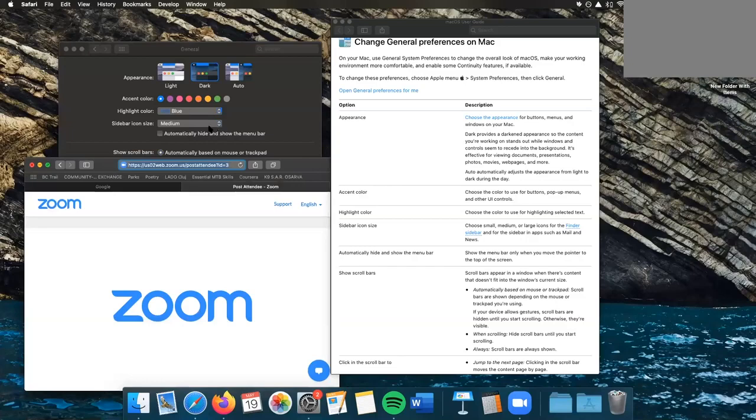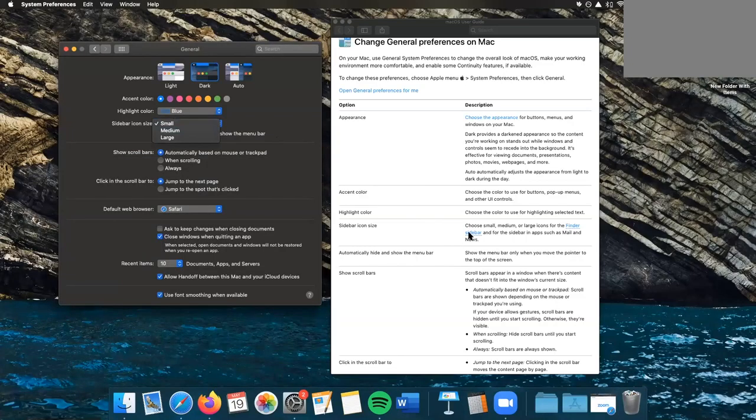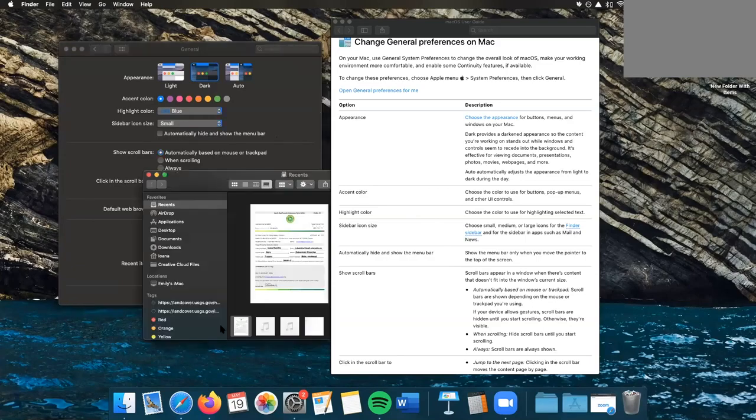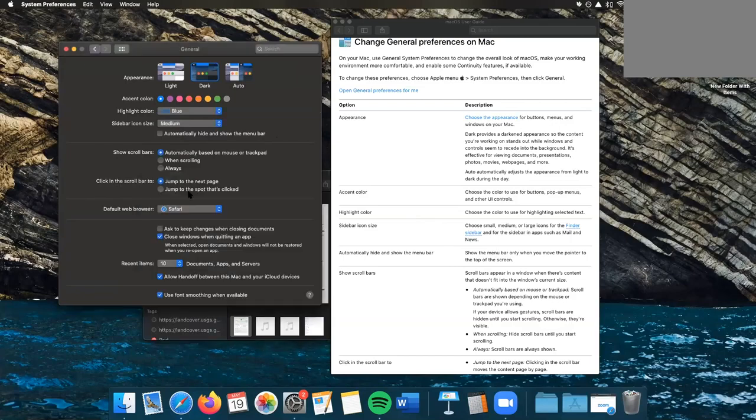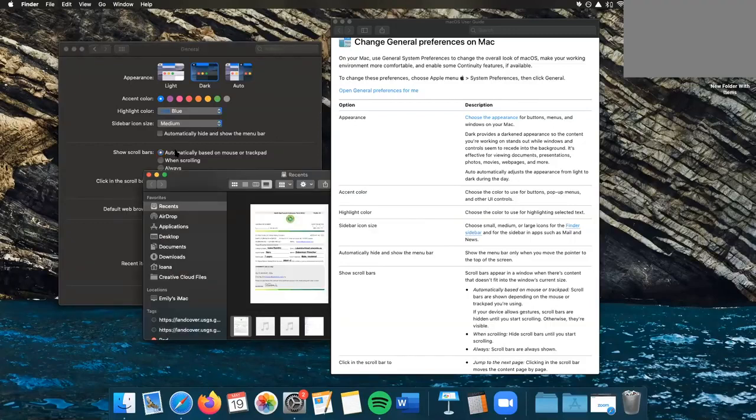And then you can change your sidebar icon size. So in the Finder, if we go into there where we have all of our documents, the icons are just going to change size. It's hidden in the back here. This bar over here on the left is changing size. So mine's left on medium. That's how we're going to have it.